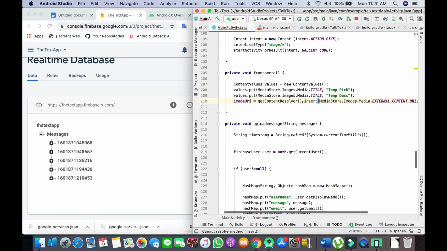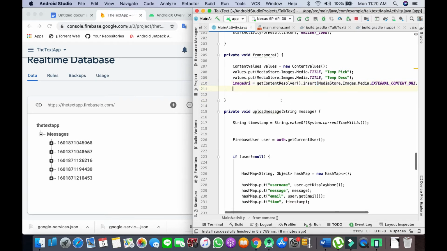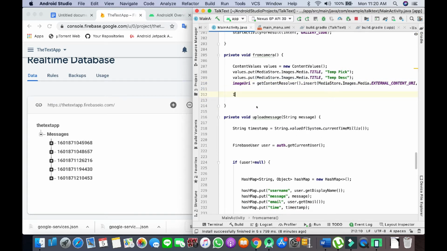Yeah, if we go to, and the dependency of it, yeah.